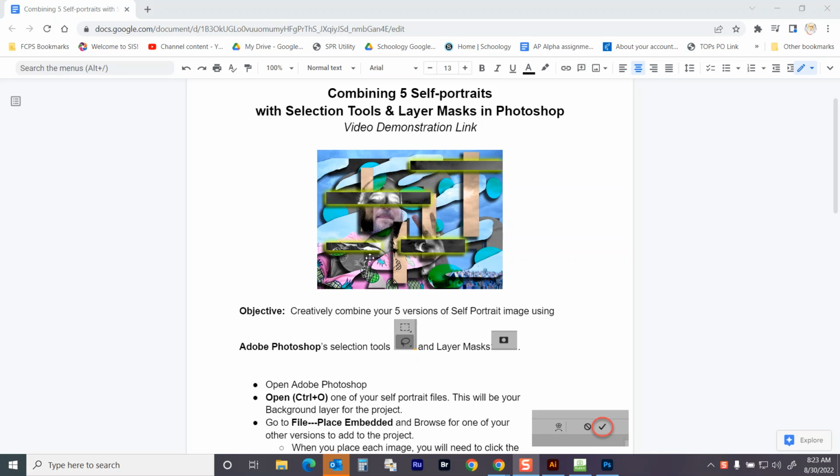What's up everyone? Here I am going to demonstrate for you how to combine your 5 self-portrait variations in Photoshop. We're going to use some new tools for you. We're going to use the selection tools and the layer masks in order to show specific areas of each layer as we stack them up and combine them.